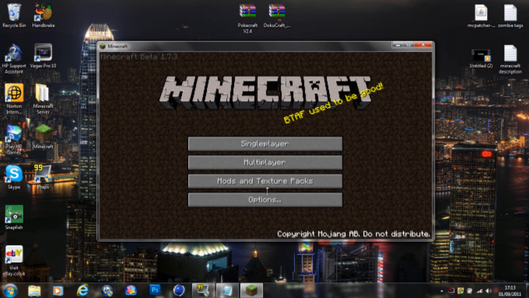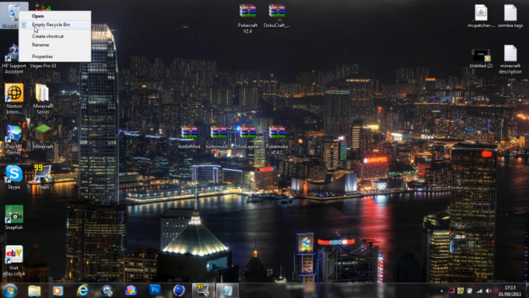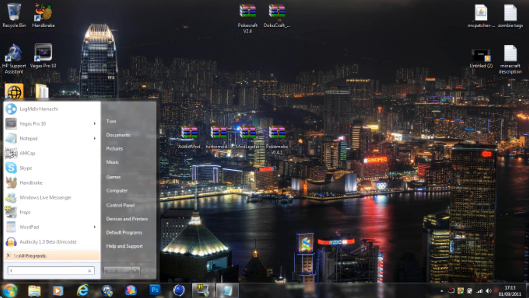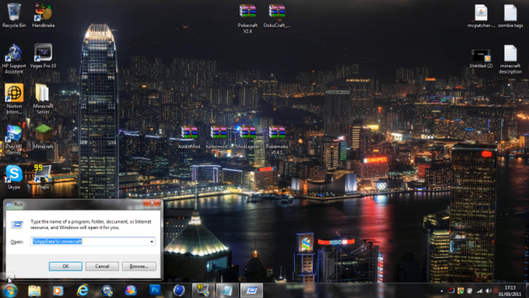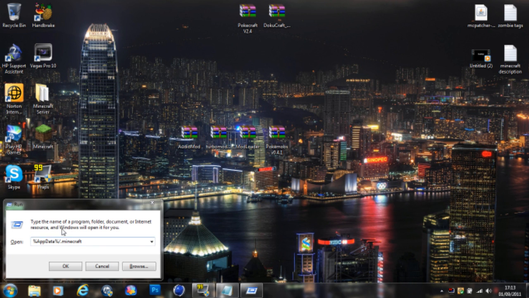So now, see how I have no texture packs. Now what I do is X off that, so you can't have Minecraft open, I'm afraid. Now what I want to do is go to Run, or if you don't have Run, you just type it in the little search bar at the bottom. Percent, just copy this down technically.